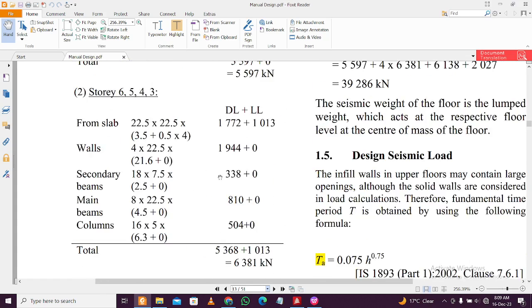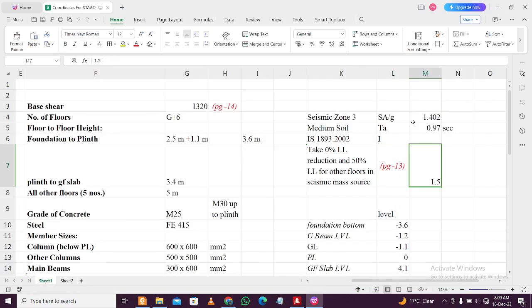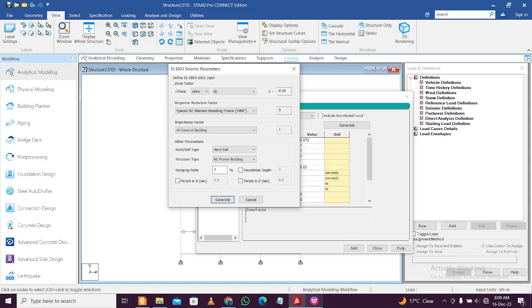Seismic weight parameters. So you'll get this here: T, time period, Z. Everything I've taken and just written it here for the comfort of you guys. Okay, so zone 3 and special moment resisting frame, existing frame obviously, and importance factor 1.5 they've given, medium soil they have given, and damping ratio 5%, foundation depth is 2.5 meter, and time period they have calculated as 0.97.